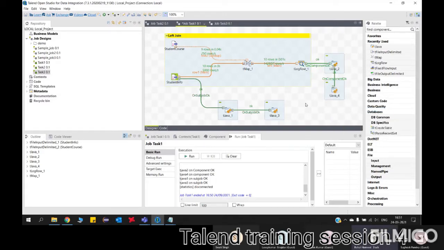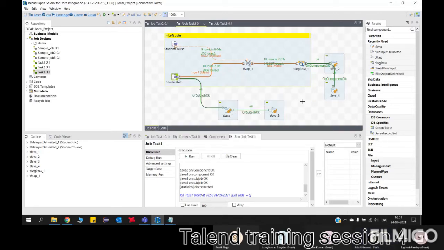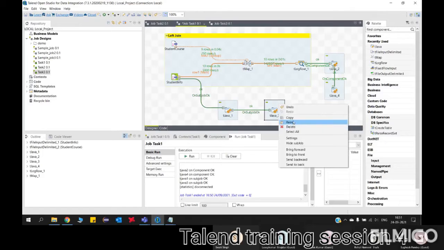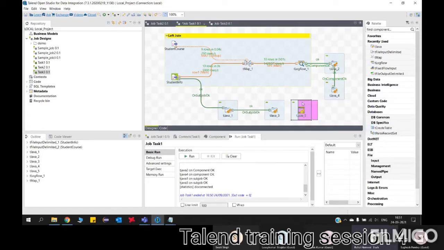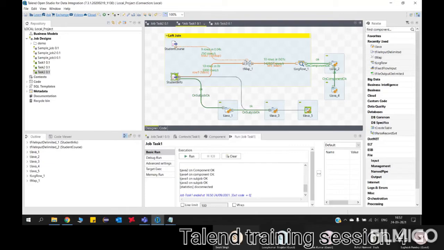Do one thing. This file component is there right at the beginning. Second file component, second one, right click there. Triggers. I think here you will get both on component okay and on subjob okay. So what you can do is, hold on, take another T-Java row component. Put on component okay on the file component. From the file component, take the link and put on component okay. Move that 5 prior to this one. Move it here. Yeah, place it here.